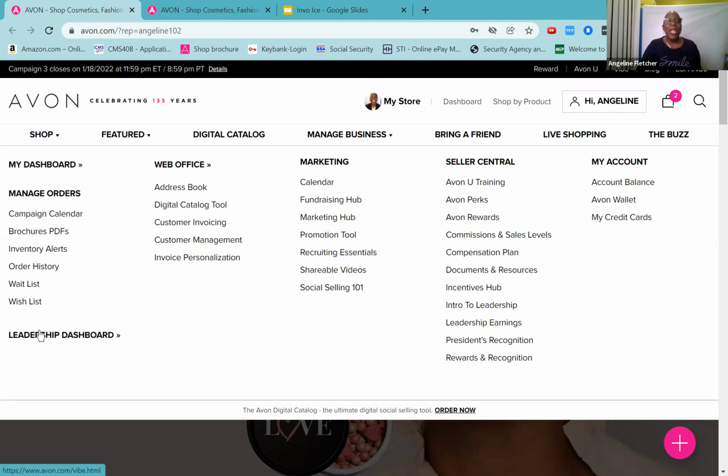Now, my guess is people trying to figure out invoicing are going to go to manage orders instead of where they're supposed to be going. So manage order is an interesting place. You see the campaign calendar, the PDF brochure. We no longer have the clickable brochure, which is one of my heartbreaks, to be honest. That was my go-to place, but anyway. And then inventory alert, order history.